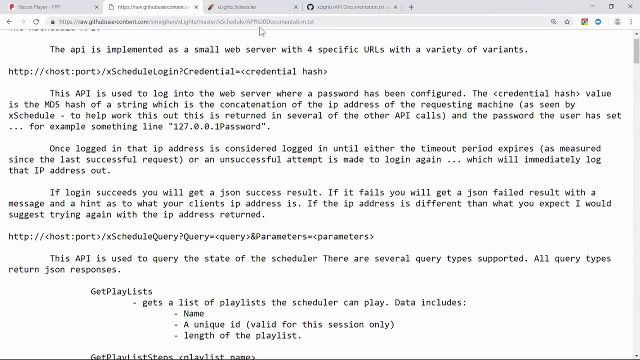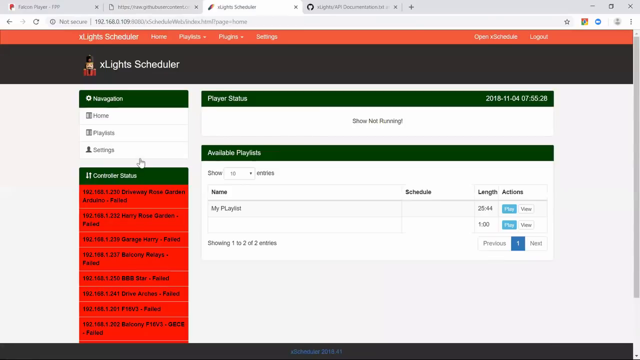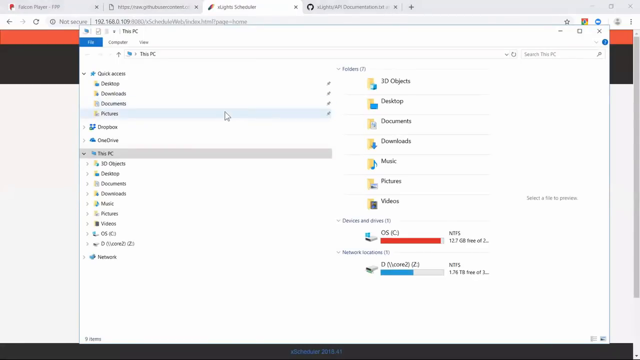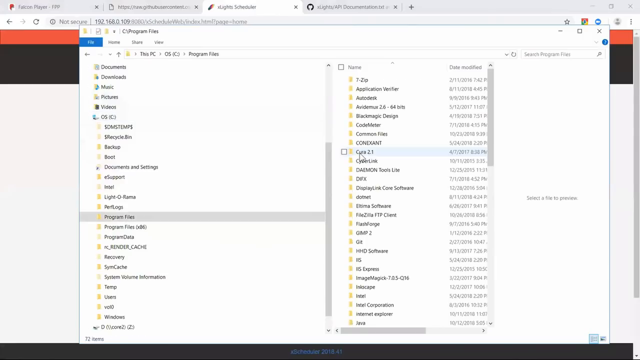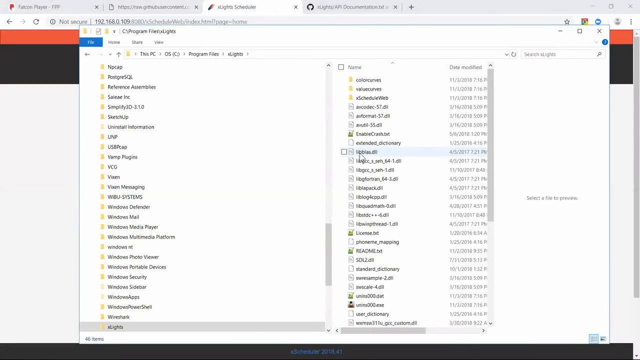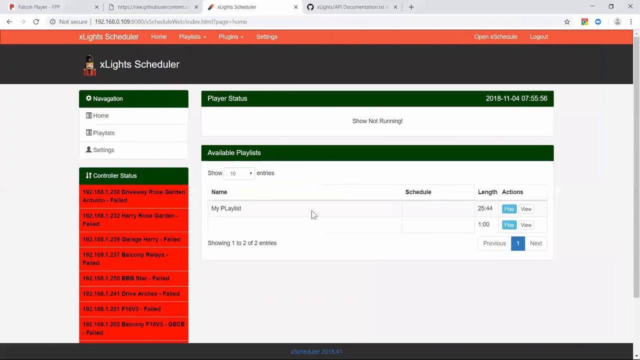Now, of course, this website here is calling exactly those same APIs. So if you go into C, program files, xlights, there's a folder here called xSchedule web. And your xSchedule web is this website. It's all in here. In fact, if you want to copy xSchedule web and call it, you know, your website, you can actually go in and start to change the website.